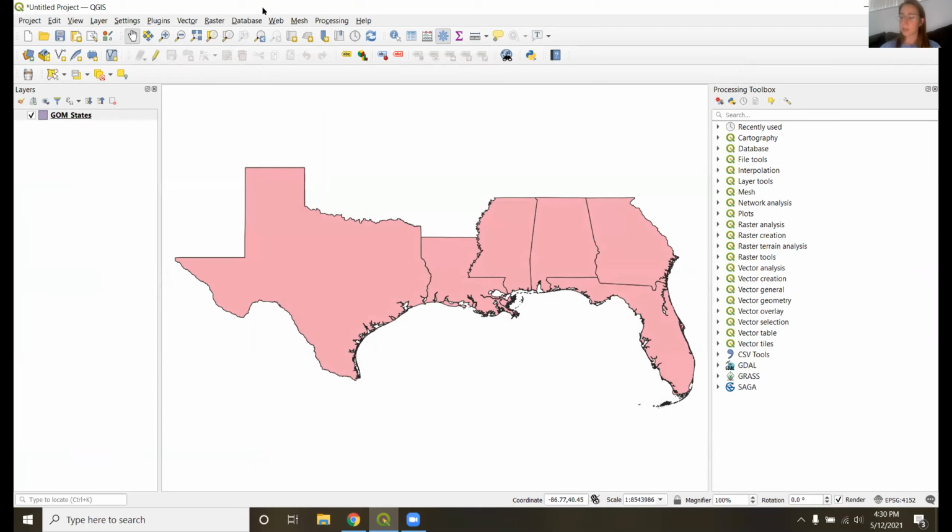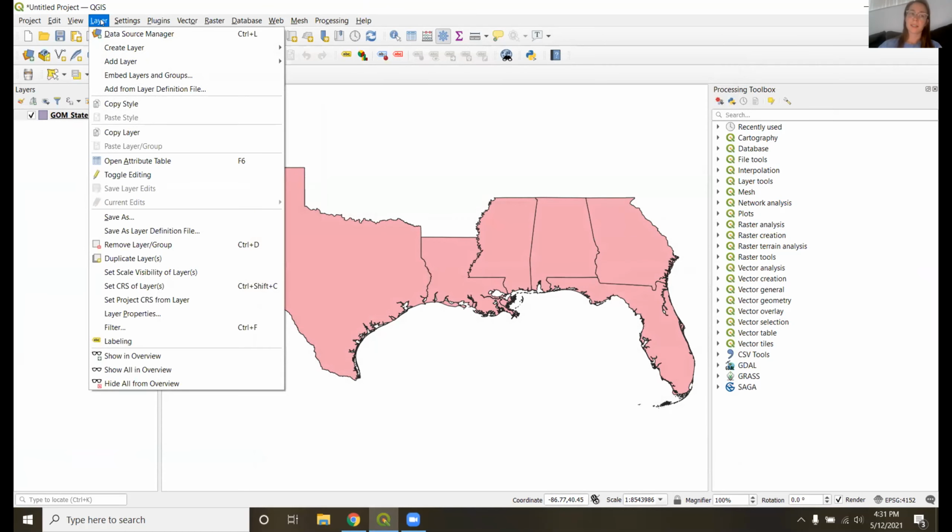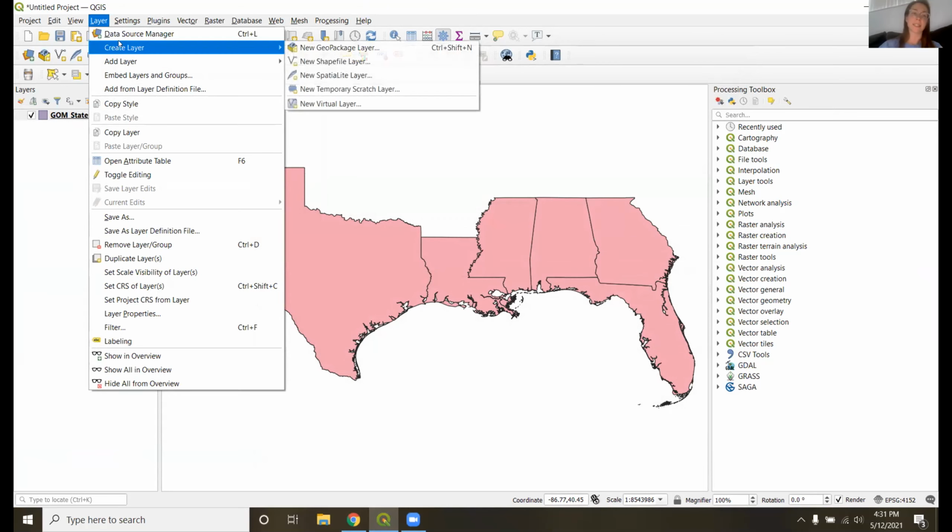The second thing that we're going to do now is we want to create our own layer, right? So the way we're going to do that in creating our new layer, very similar to adding it, is you go under Layer and now Create Layer instead of Add Layer.